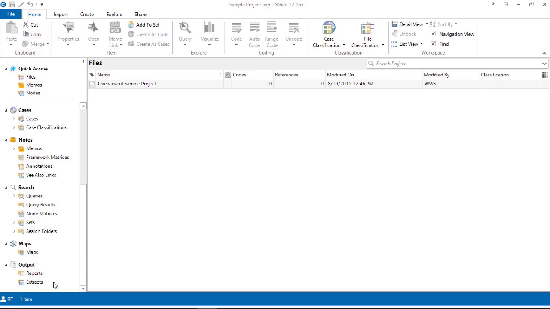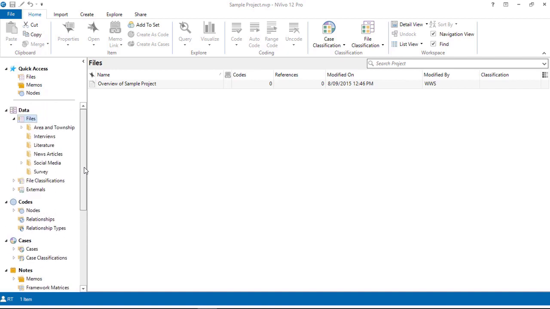Now, there was previously an area for classifications in NVivo 11, which you can see has disappeared. Just a reminder that classifications are a way of recording demographic or descriptive information within your project. Things like gender of your participants or year of publication of documents. Classifications in NVivo 11 could be assigned to sources and cases. In NVivo 12, because of that new terminology, they're assigned to files and cases.